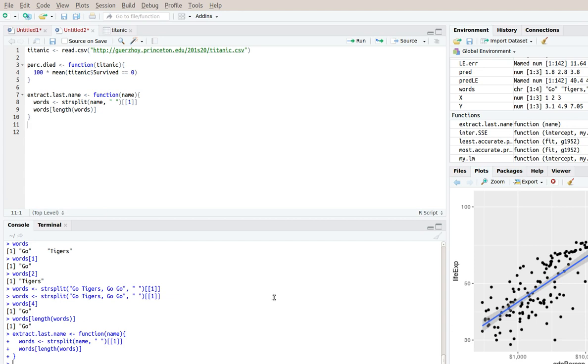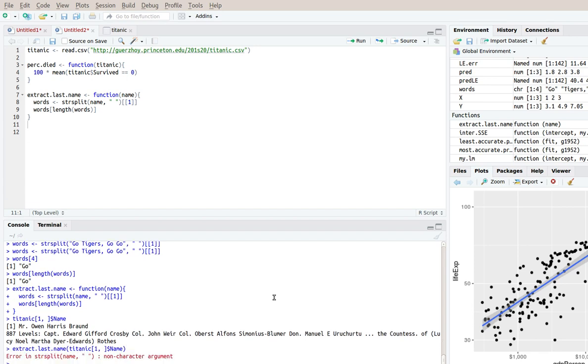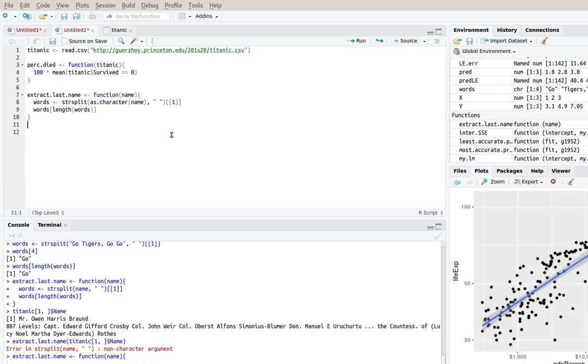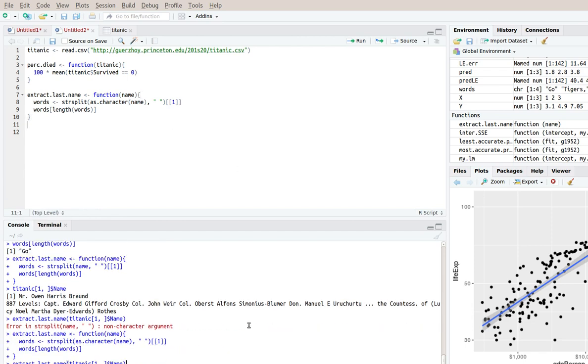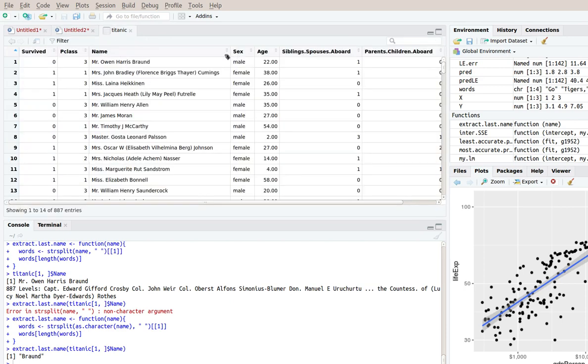So if we try it, so we can do like Titanic $1 name. That's a name. So if we try extract last name, we'll run into a bit of trouble because it'll say that's not the character, that's because it's a factor. So before we do anything, we want to convert the name to character, so we can just say as character name like this. So now if we do extract last name, that's going to be fine, and we can check that that is the right thing. Okay.